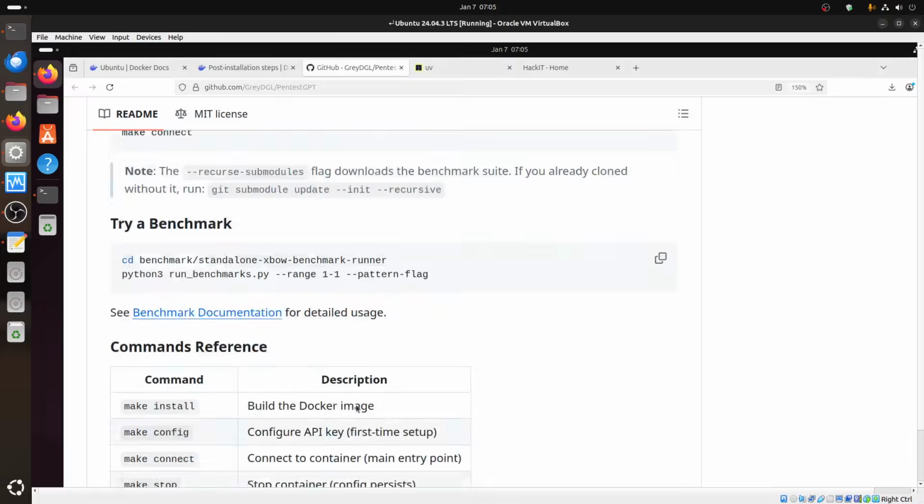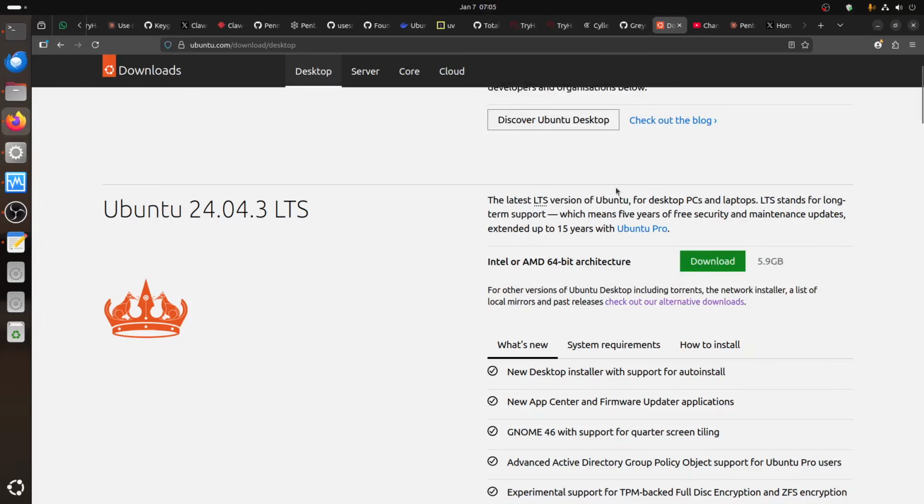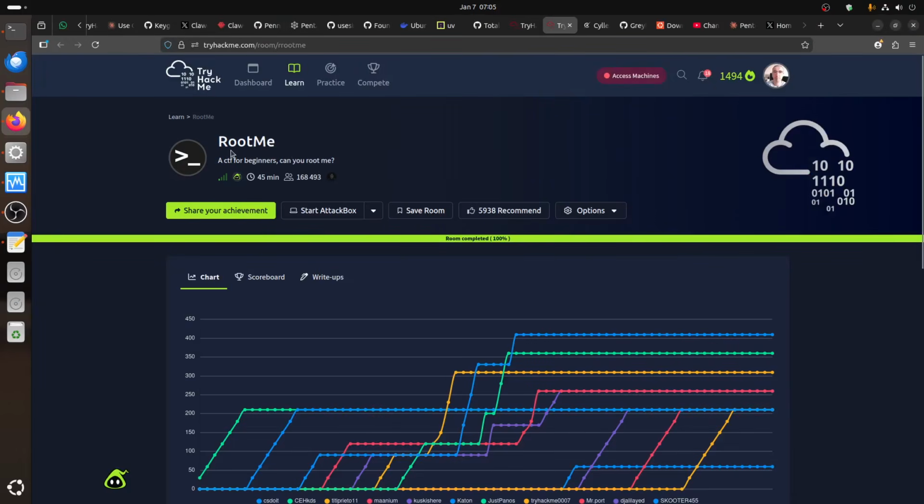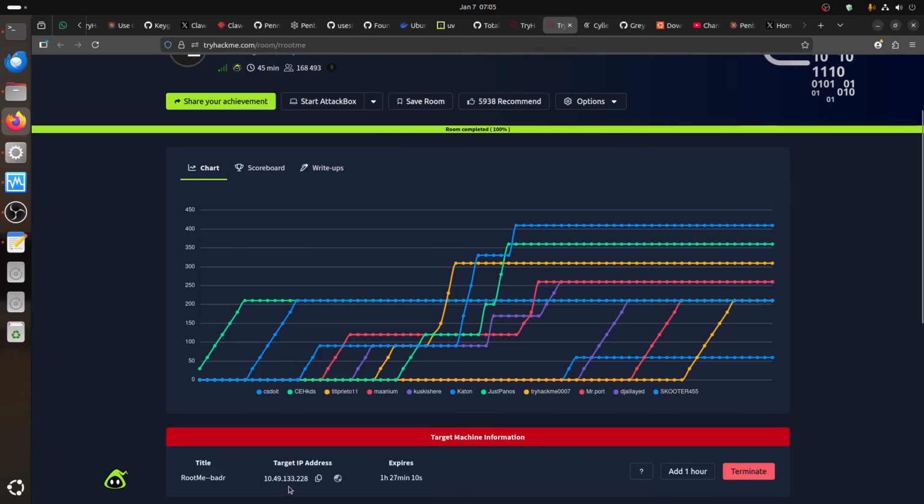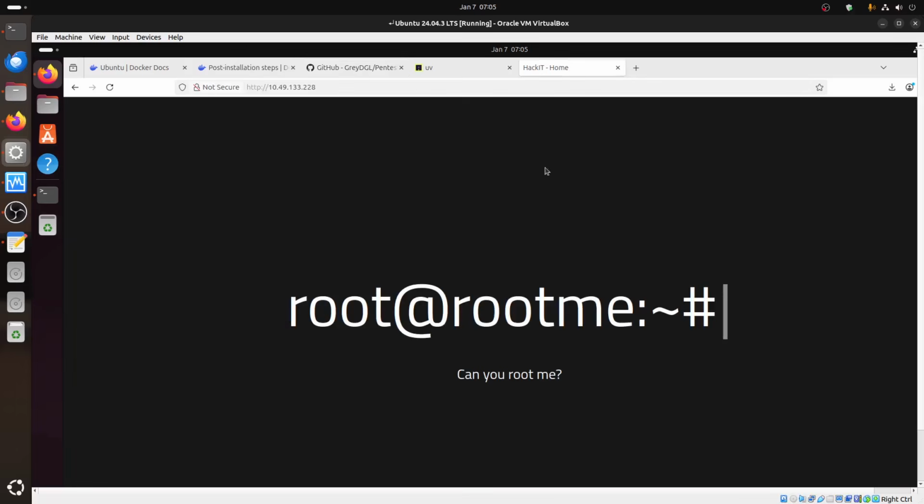So let's go see. I'm trying to test it. I didn't test it yet. I opened the TryHackMe room called RootMe. I got the IP address 10.49.130.228, I think this one. I didn't test this room yet because I'm not sure how this one works.